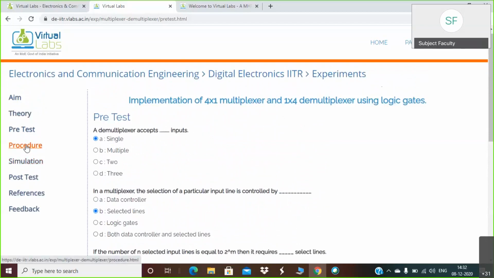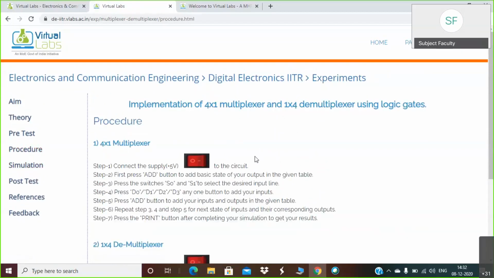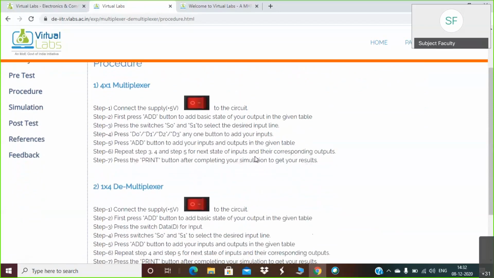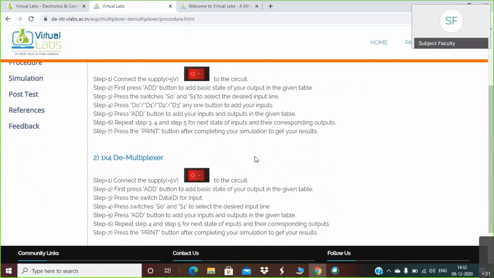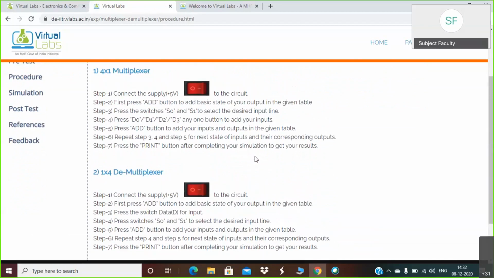Then the procedure. I will anyway explain the procedure to you, but if you have any doubt regarding the procedure after this session, then you can read these steps. It is clearly and very nicely explained. So the first step is to connect the power supply. One knob is there, you can see this knob, with 0 and 1. So one switch is there and you have to press that switch. This switch is nothing but the power supply switch.